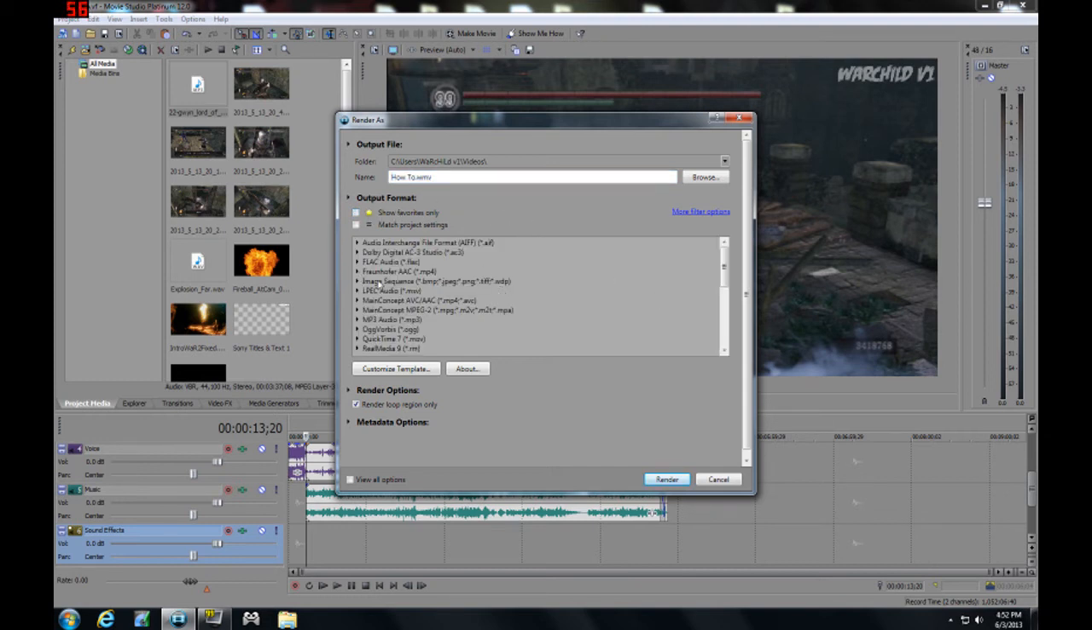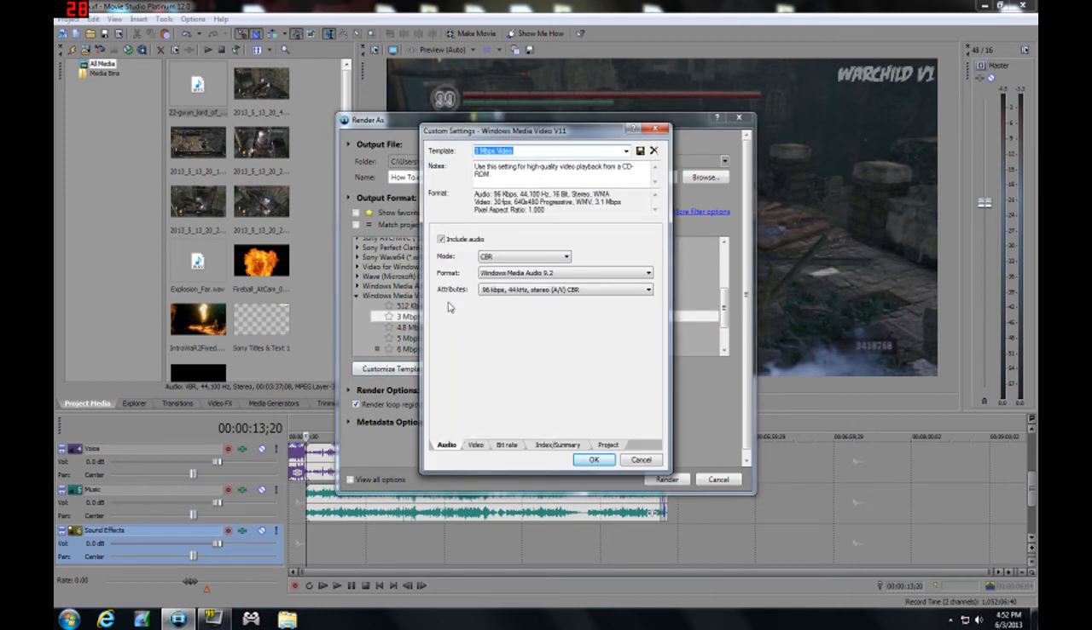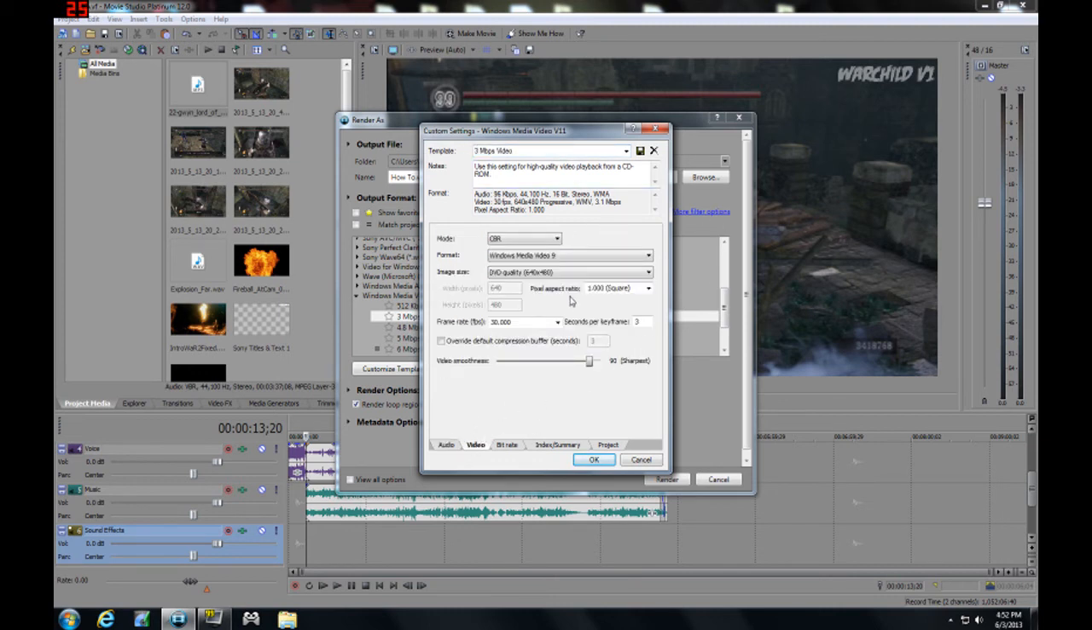Here's what you will see when you come here. What we're going to do is find Windows Media Video 11 .wmv. Pick this, and then pick 3 Mbps video. Once you click it, click Customize Template. Alright, everything in this first page is good. Let's go to the second tab, Video. Right here is starting to look a little cheap, DVD quality. Let's bump this up to 1280 by 720. That way, the output file will be 720 high def.